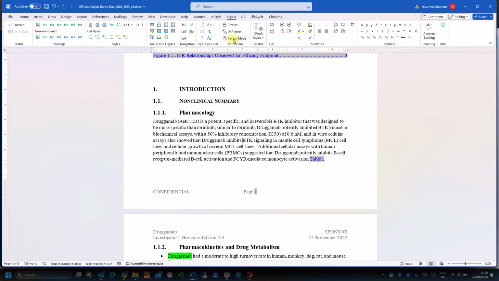We also have a review mode button here. This puts the document into a mode that protects the document from the importation of rogue styles and potential corruption. We use this often when documents are going out for review, and that can just be toggled on and off using the review mode button.